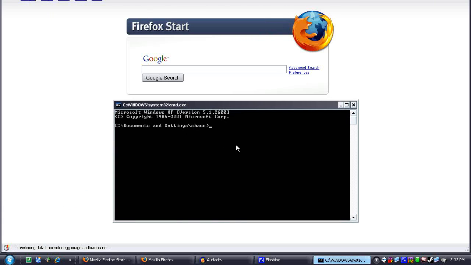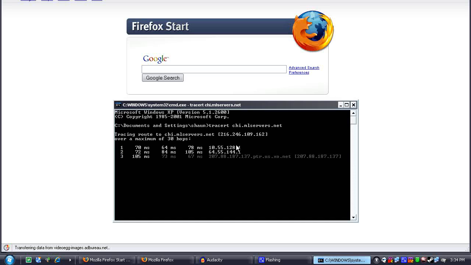And all you have to do is type in TRACERT, that's Traceroute, and the name of the host. In this case, it'll be, for me, Chicago. So I'll be just testing the Traceroute to the Chicago MLS servers. And that's all you have to press, and then go ahead and press enter. And it should calculate your Traceroute.